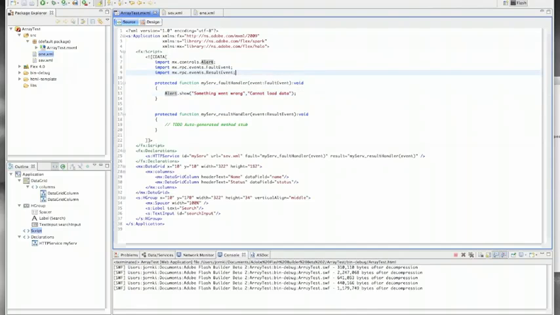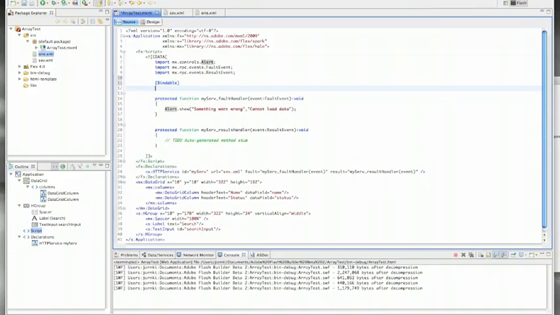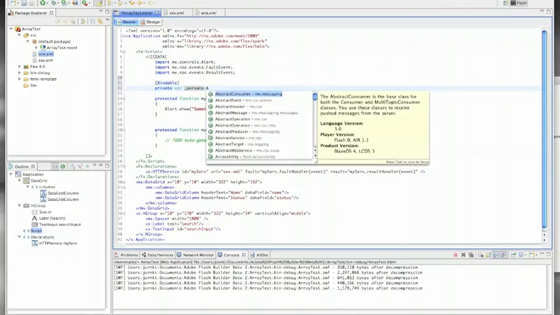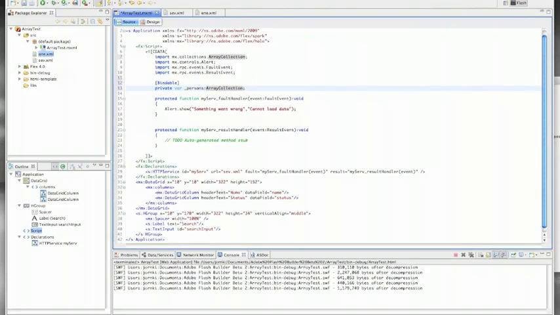Then we define a property that is to hold our loaded data. It's a bindable private array collection. We use the keyword bindable in square brackets. We call it persons of type array collection. Also notice that the array collection class is automatically imported, so you don't have to do this manually.